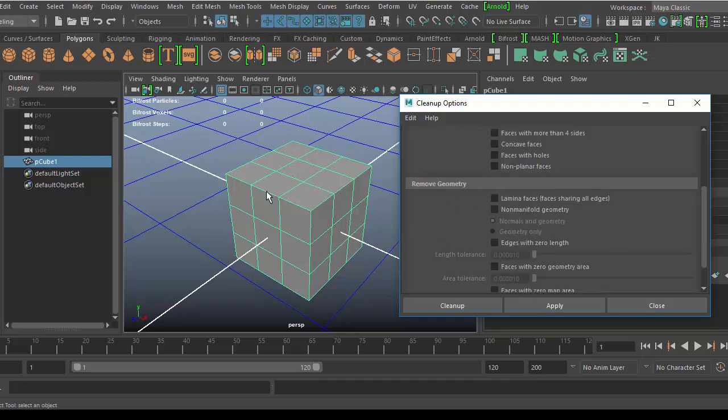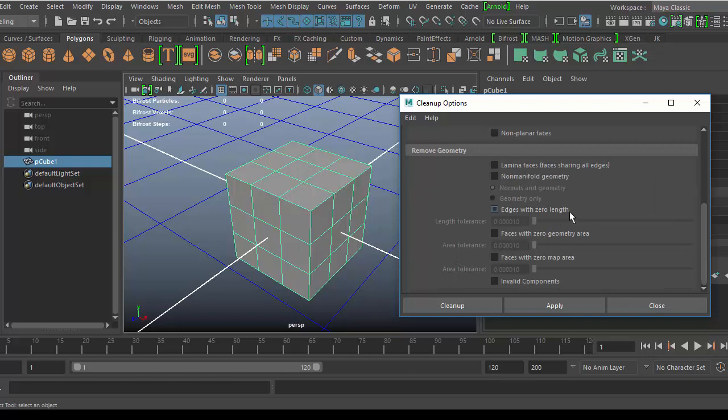And so with this case, we want to remove geometry. We want to get rid of those extra faces. So which of these options do we choose? Well, faces that are extruded but they didn't do anything, they're right on top of each other, and they sort of have zero length here.